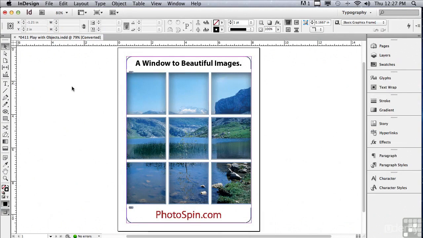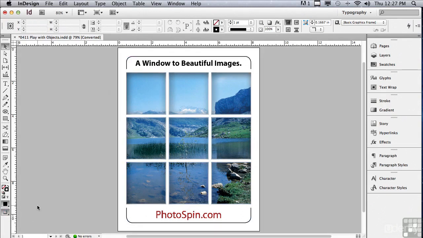And let me get my Mini Bridge out of the way and go into preview mode. If I go down to the bottom of my Tools panel, I can click down on that little icon and go to preview. Really kind of cool. It really does look like a window.